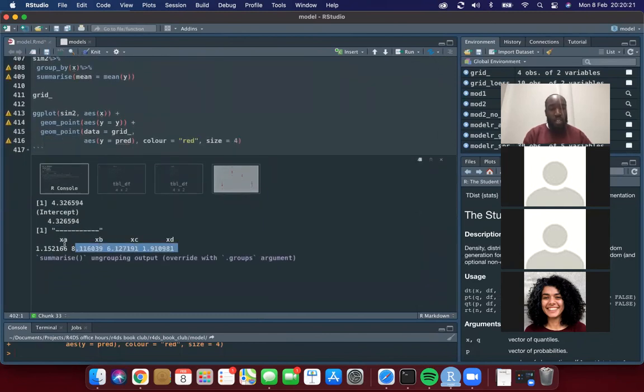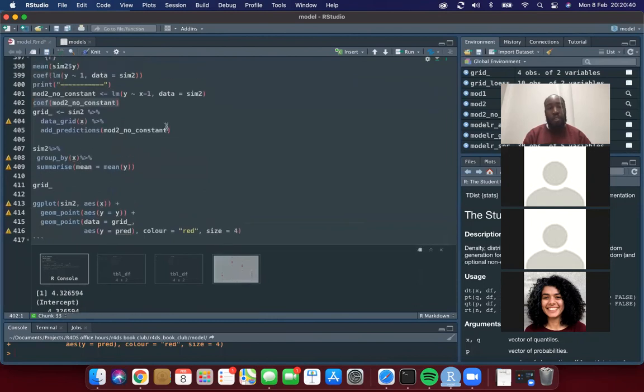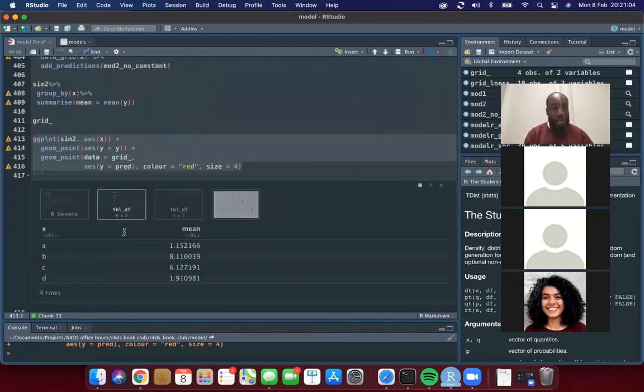So what I did first was to get the averages of Y for each category of X. X has 4 categories, A, B, C, D. The first one here, for XA, is 1.15. Then I did the modeling and added the predictions to a grid of X. And the next thing I did was to visualize. If you skip this one, here is where I calculate the averages of Y within each group.